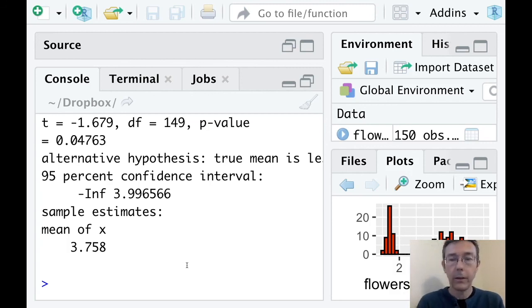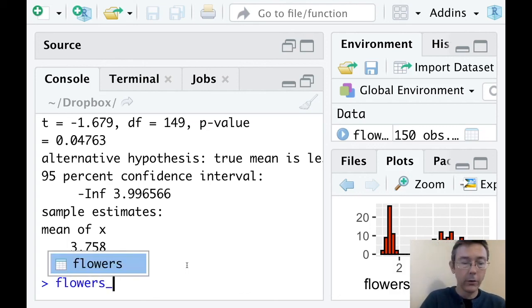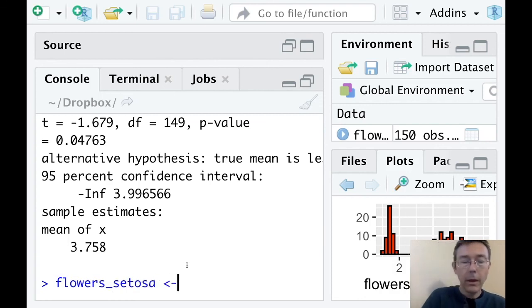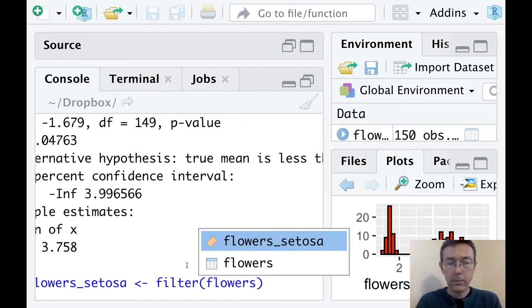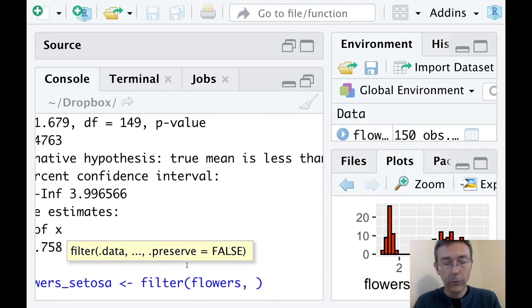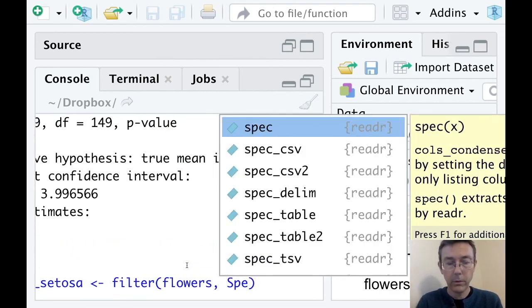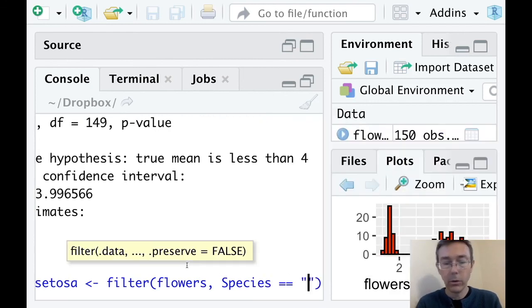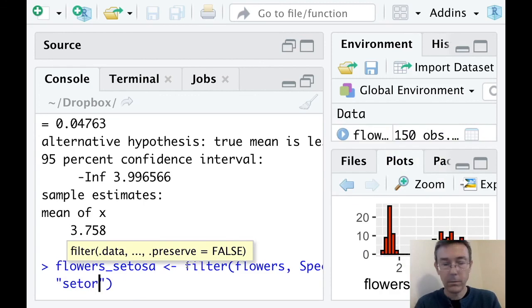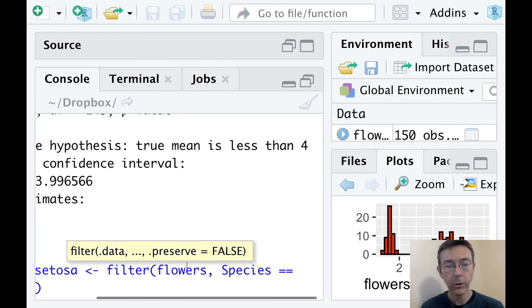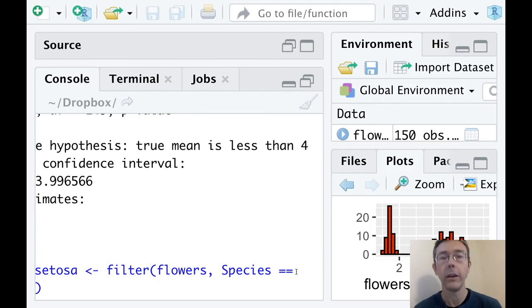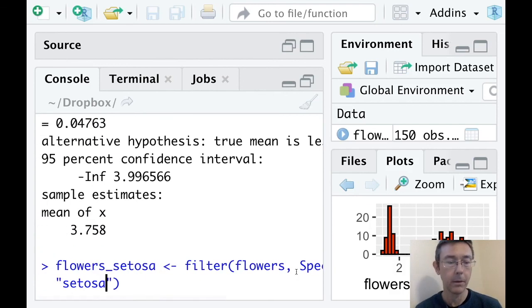So let's take this flowers data set that we have and get another data set that only has the Setosa flowers. So what we want to do is get a new data frame. Let's call it flowers underscore Setosa. And we are going to filter the flowers data set. And we only want to keep the ones for which species is equal to, quote, Setosa. Notice that I used a double equal sign here. That's R's notation for logical equality as opposed to assignment.